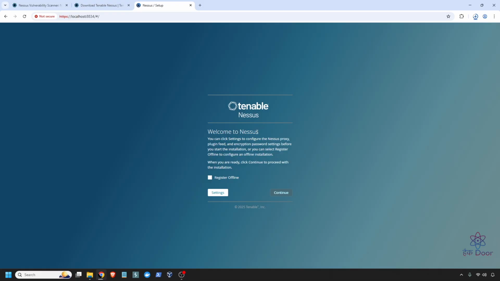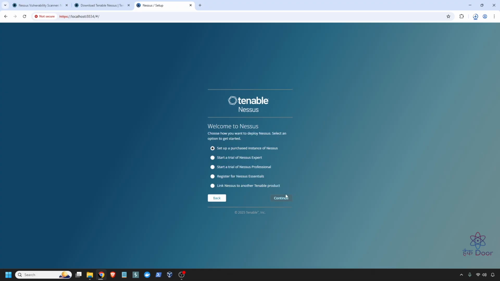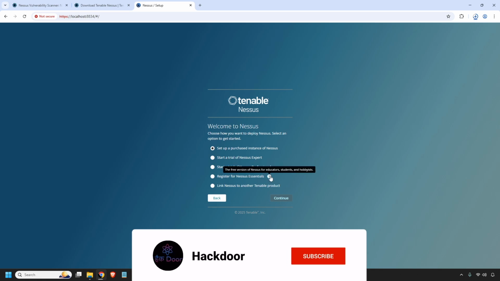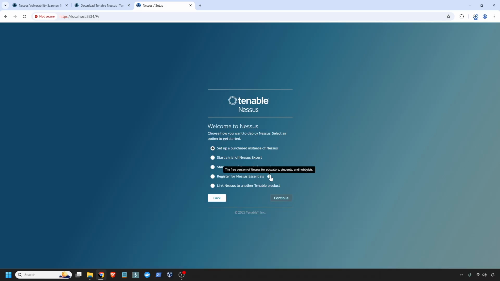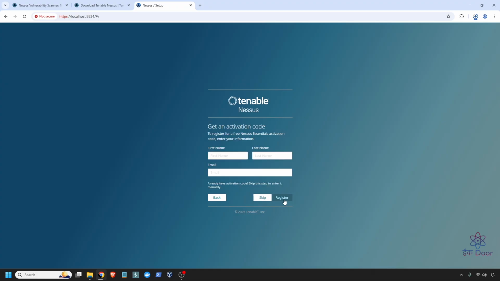Okay, now we can either register offline or continue to register right now. I would recommend clicking on continue so that we can do a quick registration and start with our vulnerability scanning activity. Here you can go for Nessus Essentials. This is a free version of Nessus, as it says, for educators, students, and hobbyists. So we'll go ahead and install Nessus Essentials.